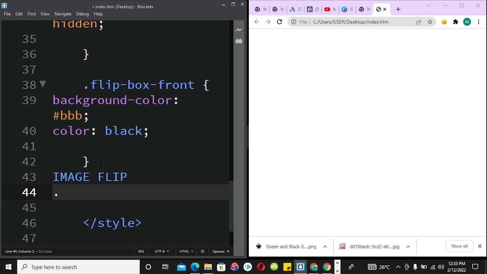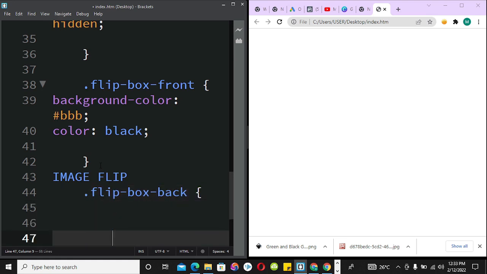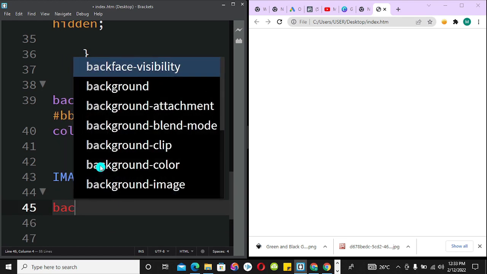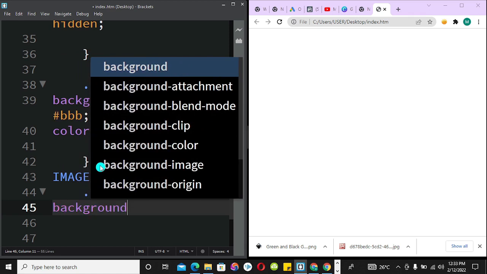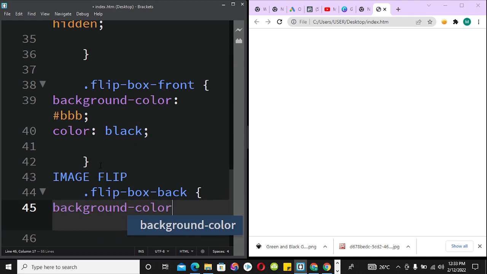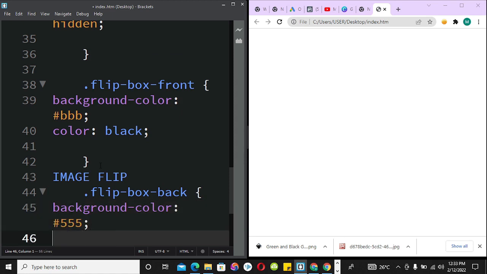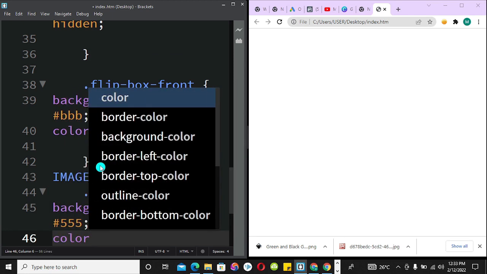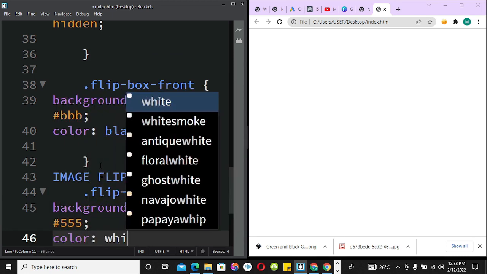And I'll say dot flip box back. So first I'm going to say background. I'm going to give a background color. So I'll say background color. Okay, and color, which is the font color, should be white.